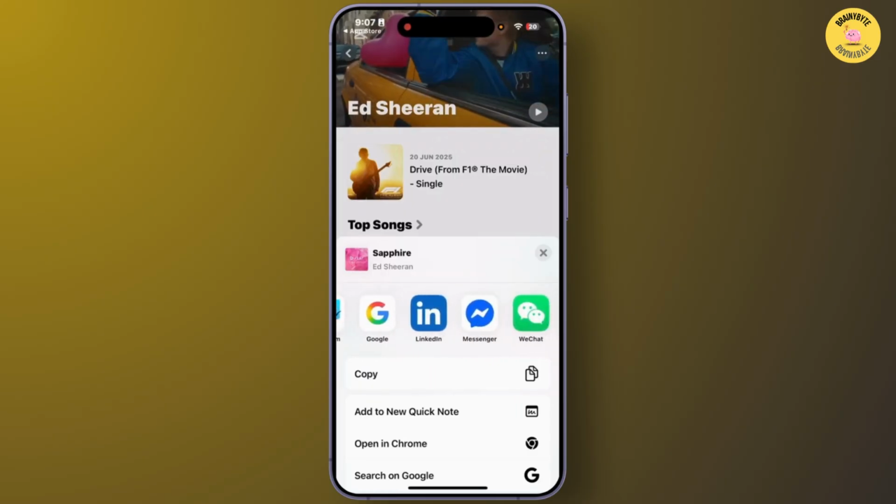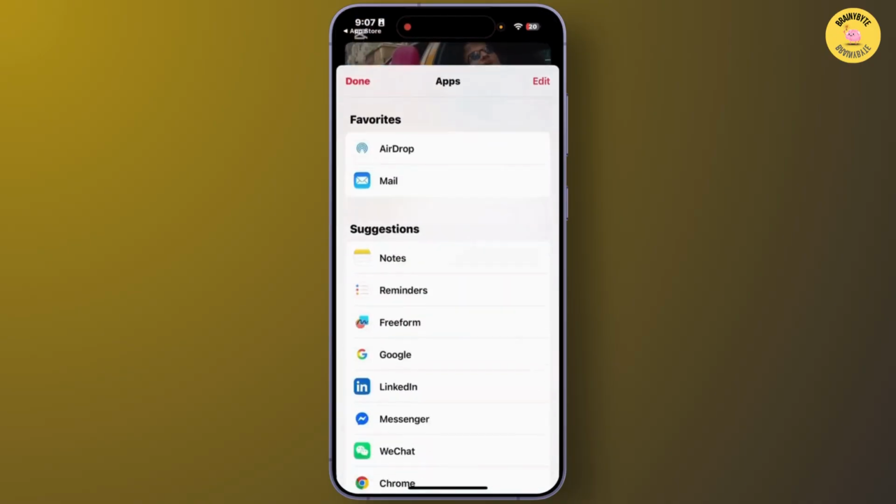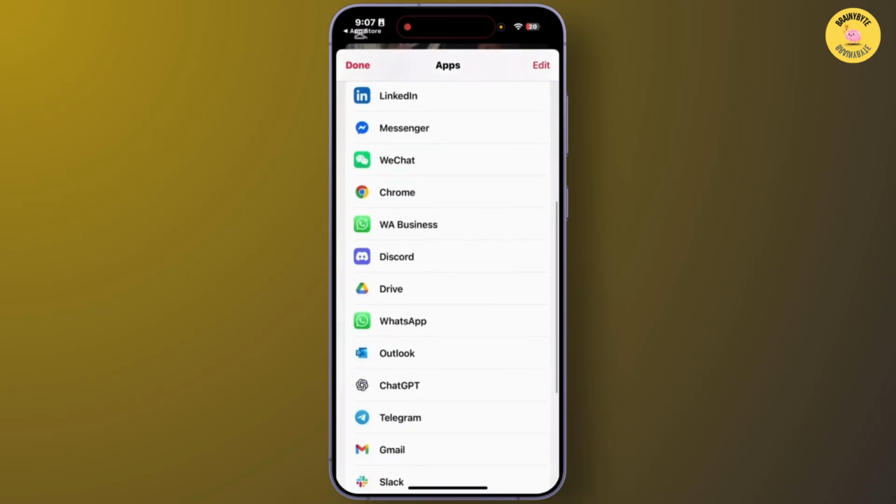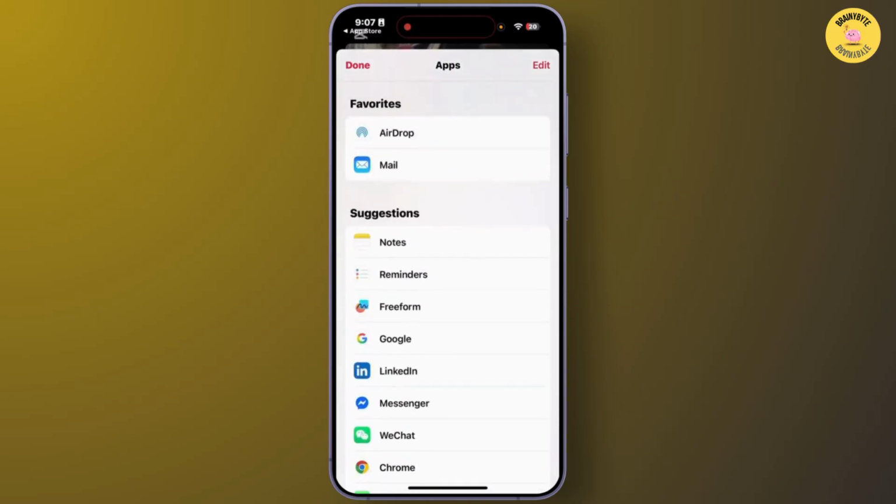Right now, I'm not getting that option because of my region-based problem. In your case, you can simply find that option and you can go through that message option. Second option, you can share by using files.